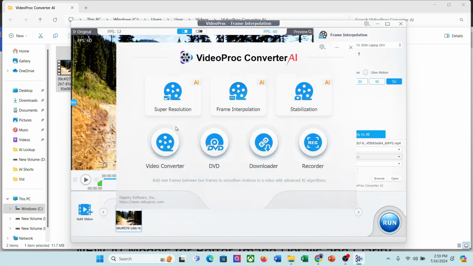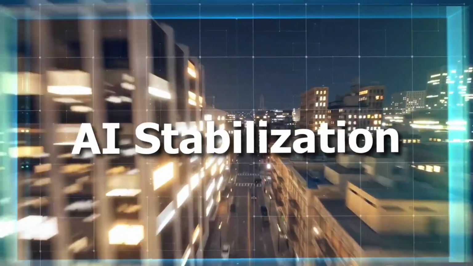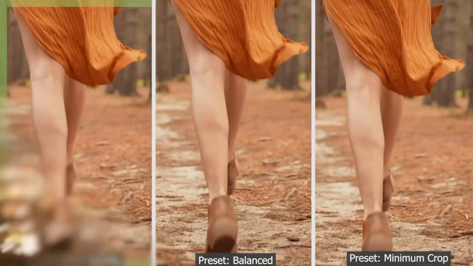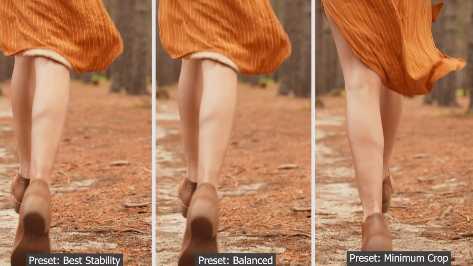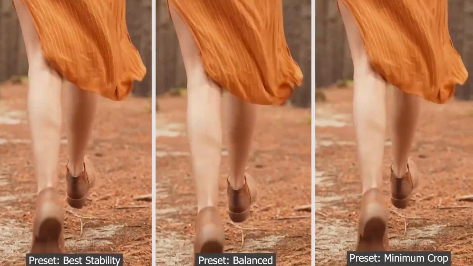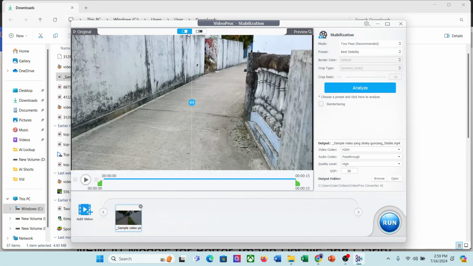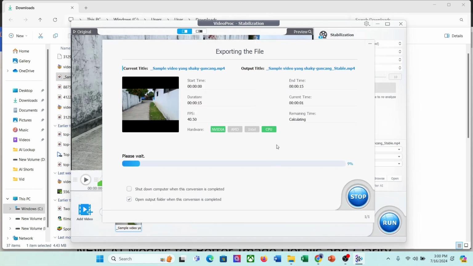And last AI feature is Stabilization, and it makes it easy to eliminate unwanted shaky video clips from your GoPro, phone, drone, and handheld camera with GPU accelerated speed, controllable cropping ratios, and precise fine-tuning. After selecting the Stabilization feature, import the video and then set the values. Once you are done, hit the Run button. Let's see the before and after versions.